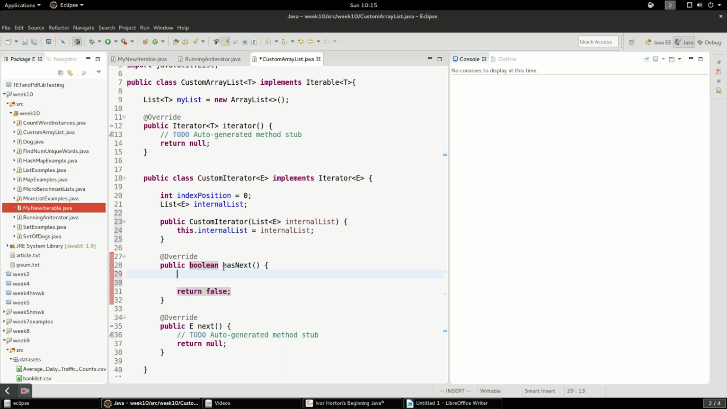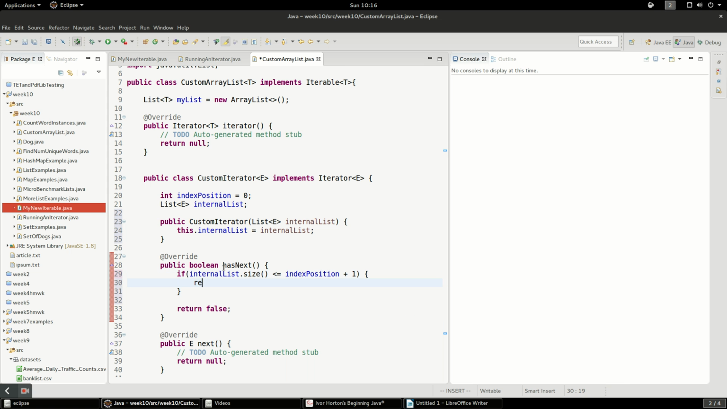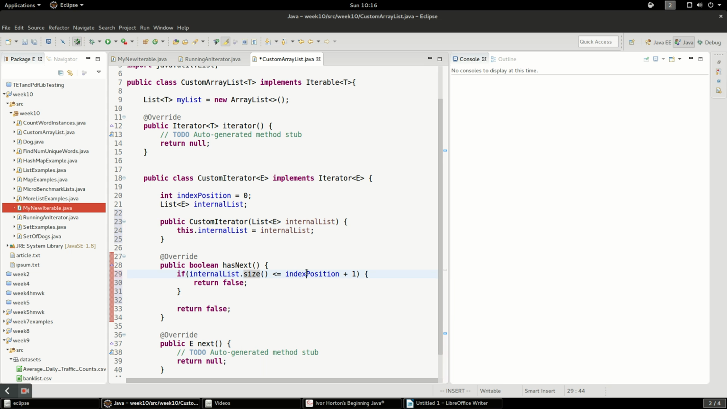And hasNext is the thing we need to think about here, because we are going to start with a state of 0. So we're going to be at the first index position, and then we want to run through to the next index position. So I need to check to see if it still has stuff left in it, or it's going to blow up when I try to get the next position. So I'm going to say if internalList.size is less than or equal to indexPosition plus 1, then I'm going to return false. So what will happen is if my size is 5 and my index position is 4, then it'll say 5. And the problem is I'll be out of bounds, basically. So what I'll do is I'll return false. And then for this one, I'll return true.